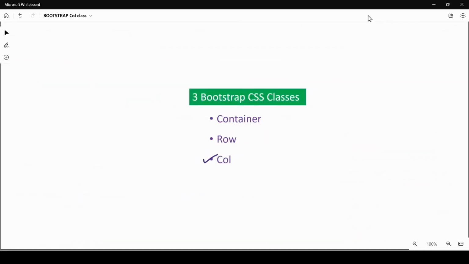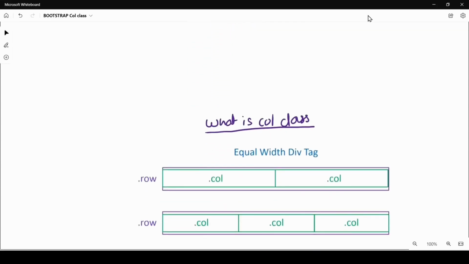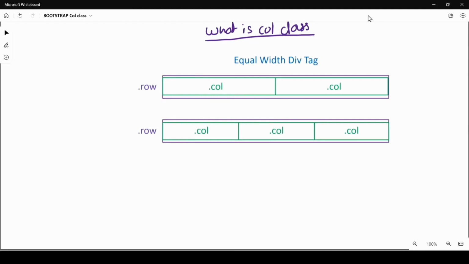It's about col class in Bootstrap. First of all, what is col class? When we provide a col class inside a row class, it divides the row into equal parts. If we provide two col classes, then it is 50% one and 50% the other. If it is 100 pixels, then this is 50 pixels and this is 50 pixels. If it is 150 pixels and we provide three col classes inside this row class, then it is 50 pixels, 50 pixels, 50 pixels. It means it divides equally among each col class.